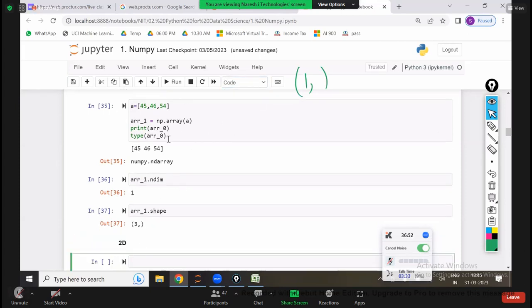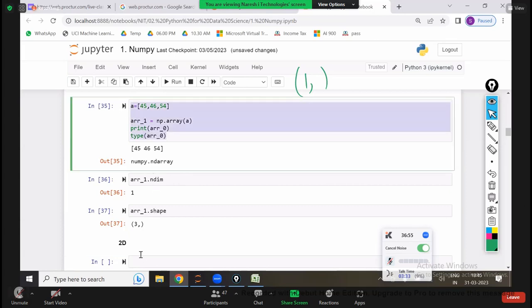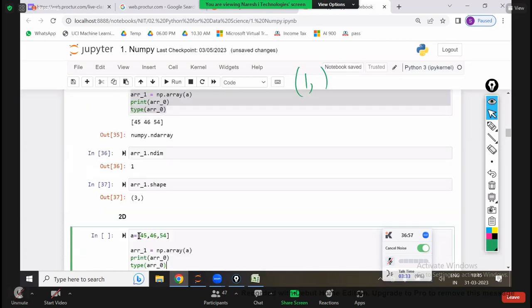Okay, now I'm copying the same. Now within this list, instead of using a normal list, I'm using a nested list. Now in A, how many elements are there? Can anyone tell me? In A, how many elements are there? 1, exactly. Only 1. What is that one element? List of 45, 46, 54. That is the one.